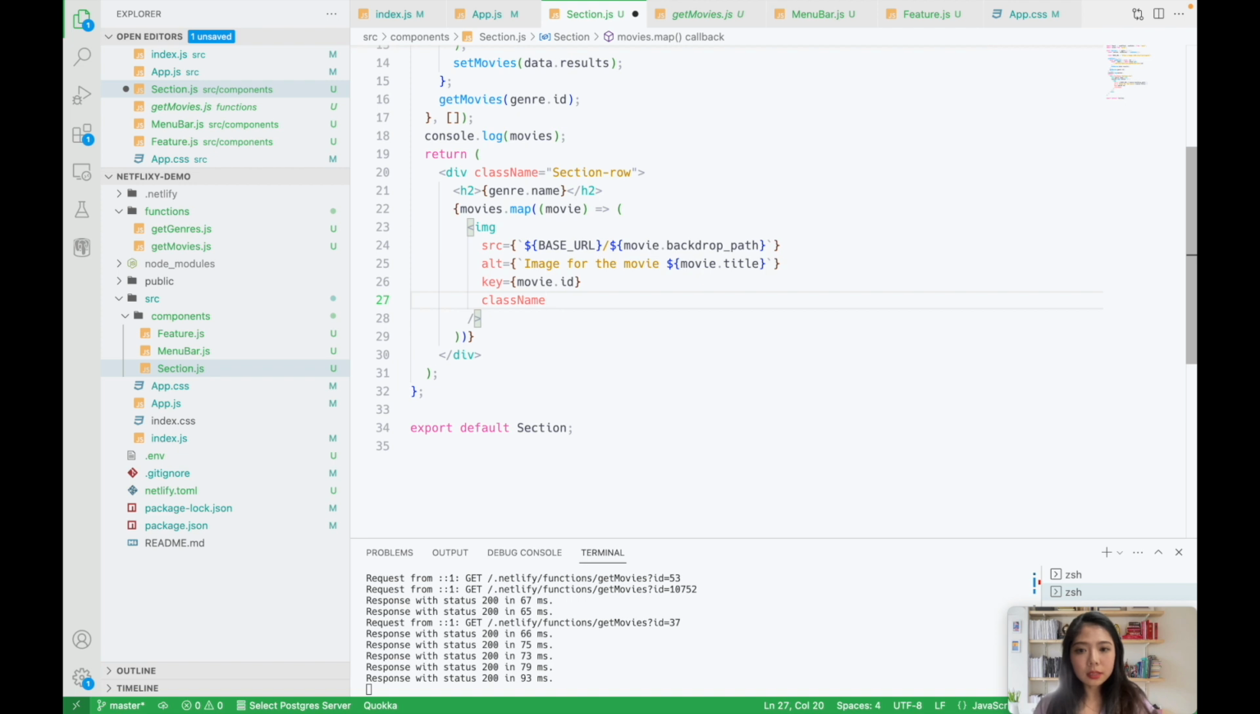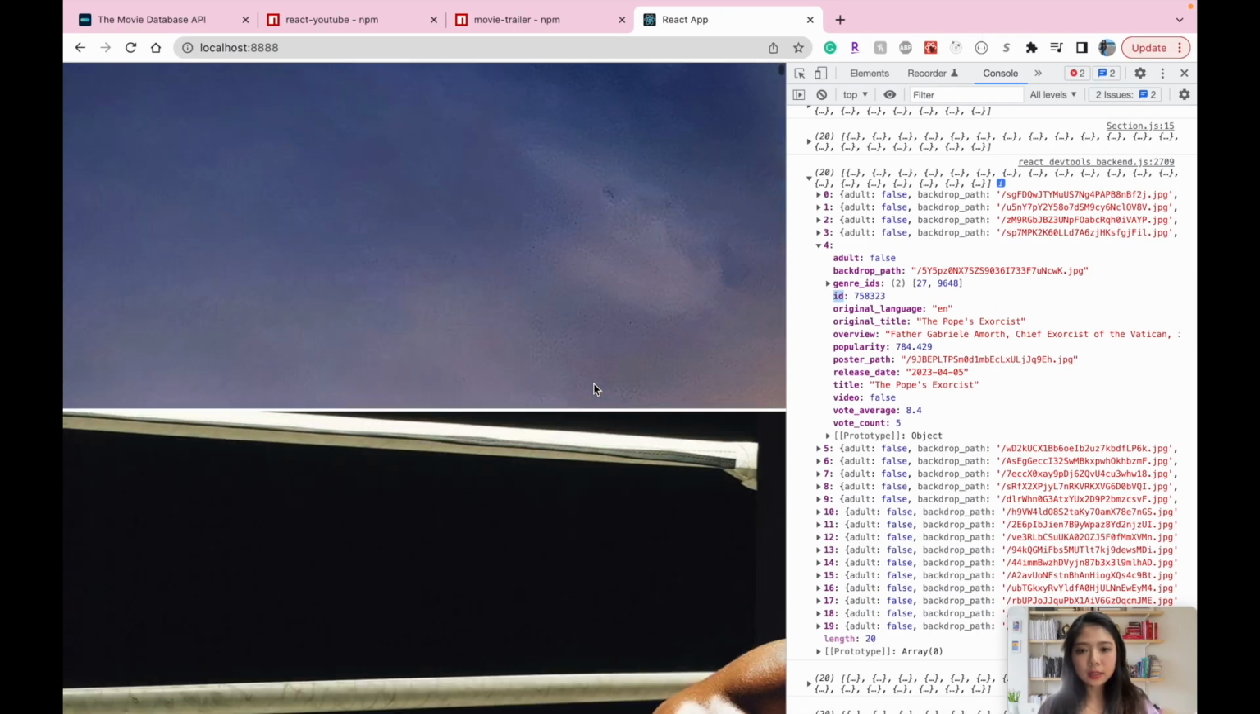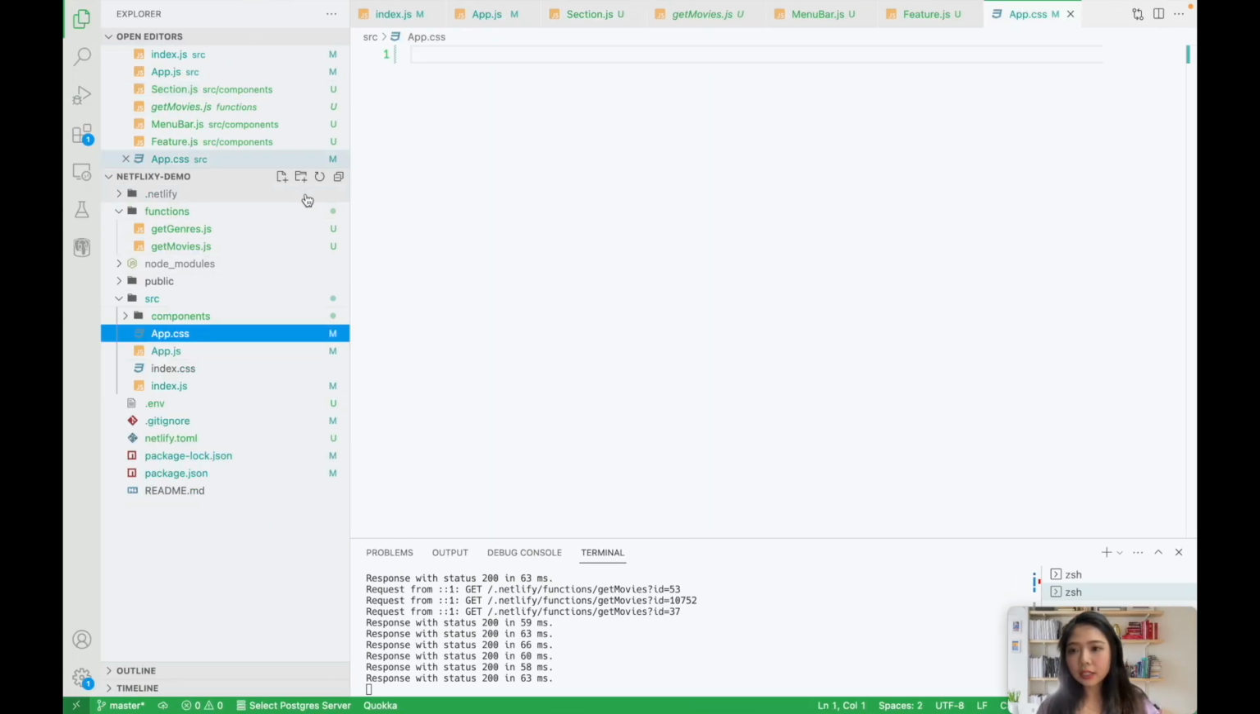Let me give its class name then. Let me give this h2 a class name too. Let's do some styling to make it look nicer. Okay, I'm gonna have another folder called styles. Well, this is all personal preference to structure the components here. You can have your own way. This is what I usually do.